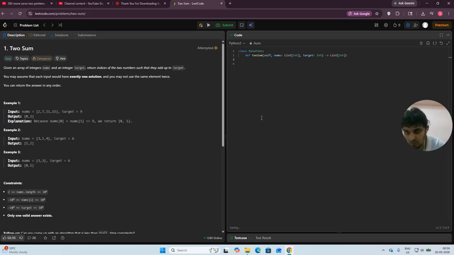They have given some inputs like 2, 7, 11, 15, and target is 9. So we can clearly see if I add index 0 and 1, we can get to 9. That will be the brute force approach. I can take this first element and add the second element and check if it is equal to the target. If yes, then I return the index of the first element and the index of the second element.